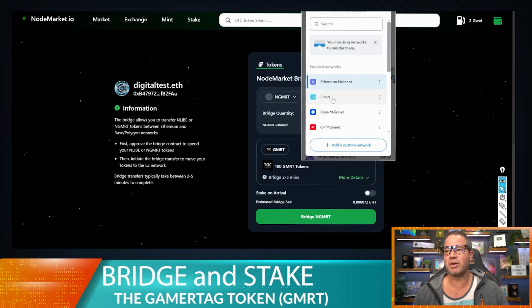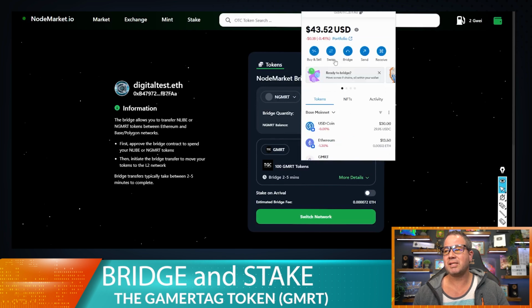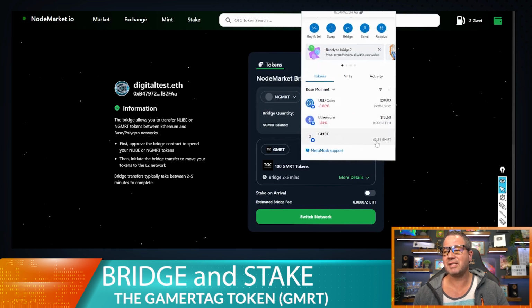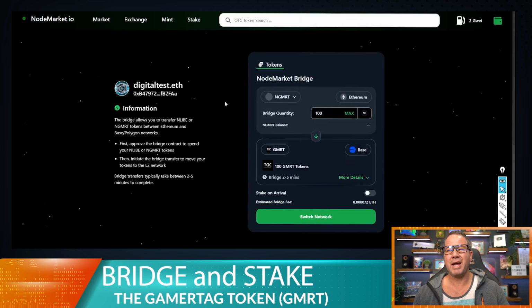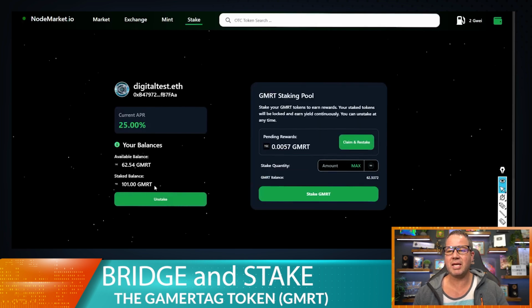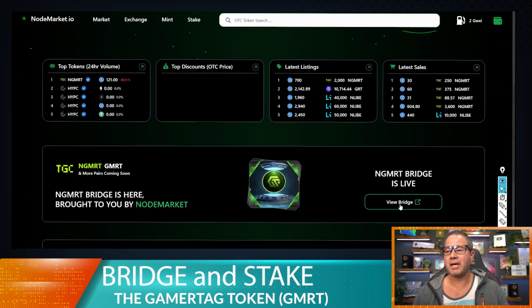Now, if I switch over to the base network, you guys can see that I actually have 62 GMRT over there, but I actually have a little bit more because in the staking pool, I have 101. So this will show you both 62 and 101. So keep note of those balances because they're going to change as I do different things as I bridge over the NGMRT to GMRT.